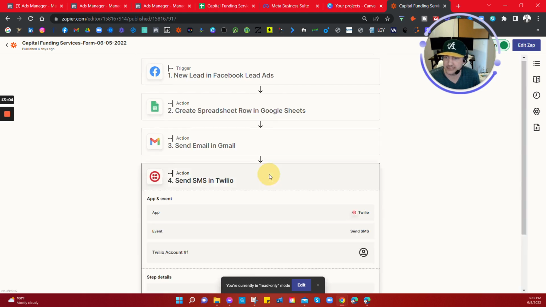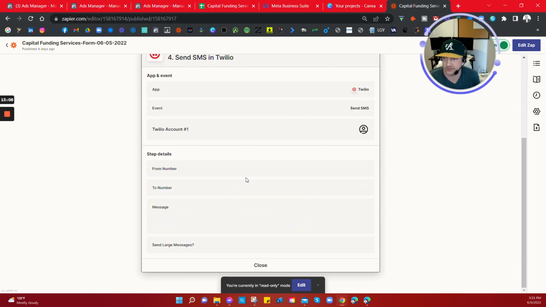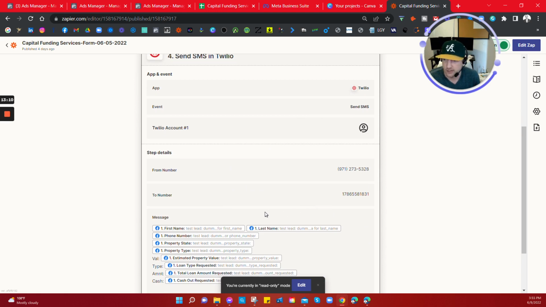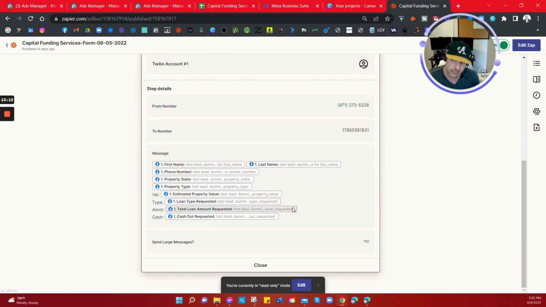Lastly, I will have it send a text to the loan officer or owner's cell phone, right? And it will have some of the information. I don't put the email address because you're only allowed so many characters. So I include the main information and the phone number, so you can easily tap it to call on your cell phone or tap to text it.